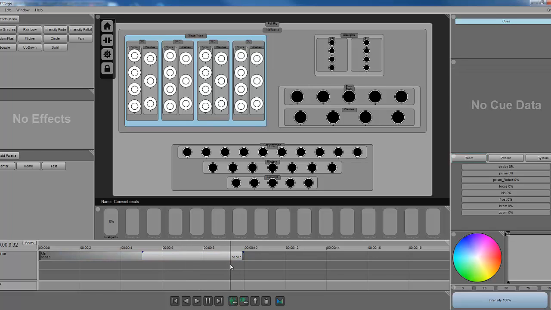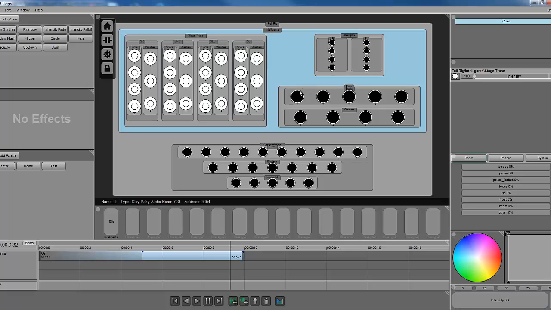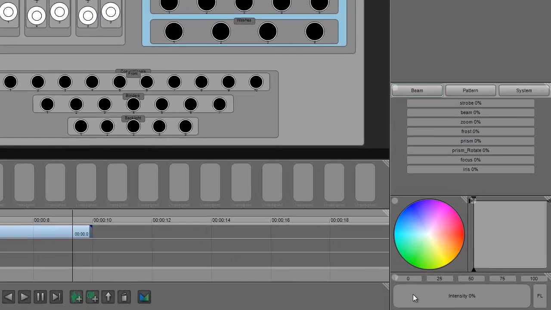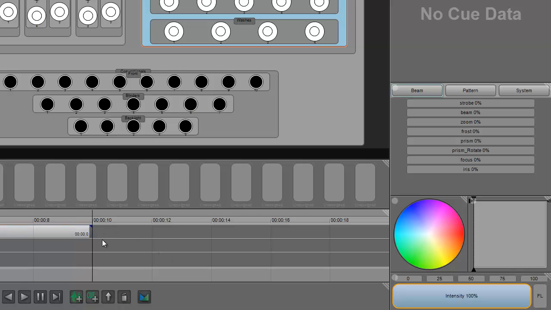Alright, so let's talk a little bit about how the queue system in Lightforge works. Lightforge is a tracking console, which means that instead of storing all of the values for every light that is being displayed, it only stores what you've changed. So if I select this queue, you can see the only thing that's in here is the stage truss getting set to 100%.